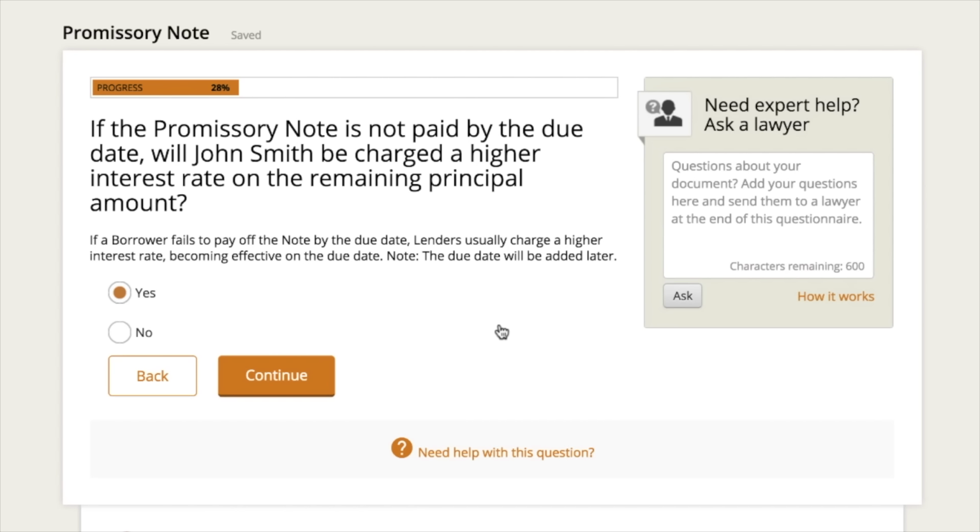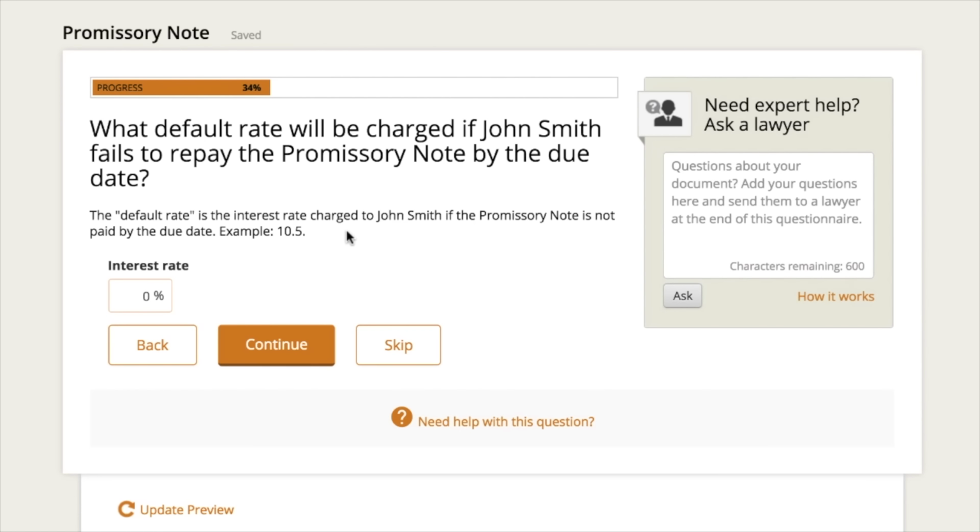So in this case, if the promissory note is not paid by the due date, will John Smith be charged a higher interest rate on the remaining principal amount? So basically, is there some kind of a penalty as a result of not making that payment? And in this case, we'll say, sure, yes. And then what will the default rate be? I don't know, we'll bring it up to maybe 9.99%.